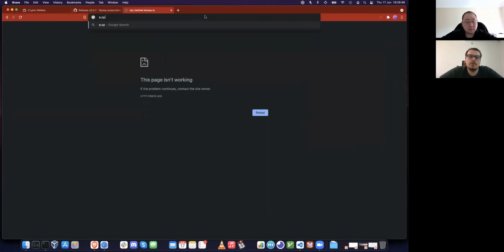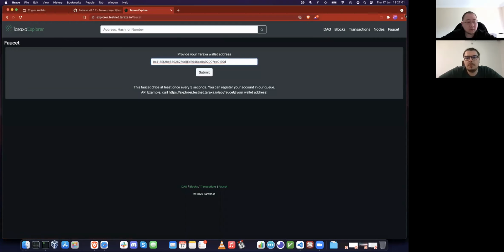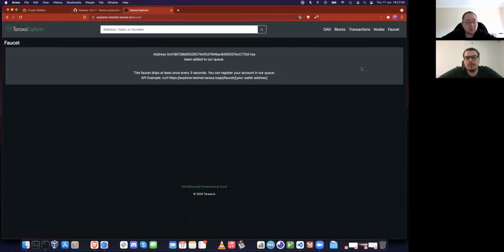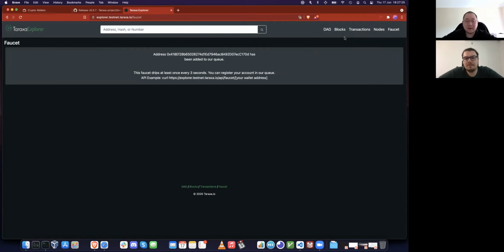And you can also use our Explorer. So it's explorer.testnet.taraxa.io. And we can add our address to the faucet to get some tokens. So yeah, people who want to interact with our network from MetaMask can use this RPC. It's basically like Infura, but it has fewer servers right now.